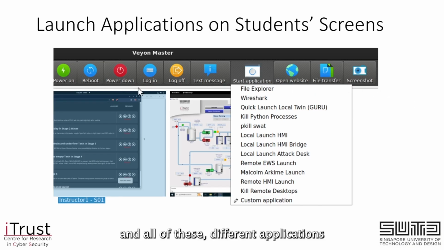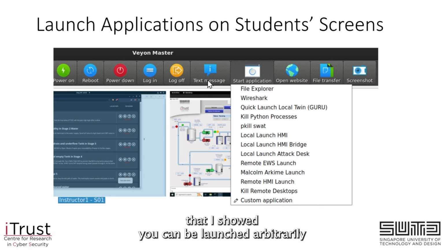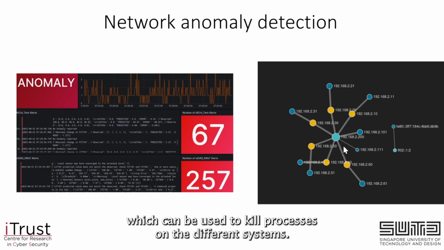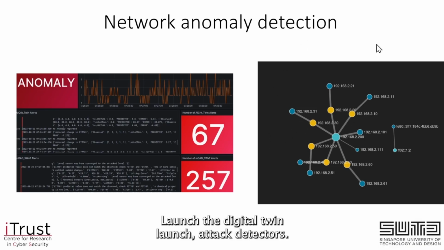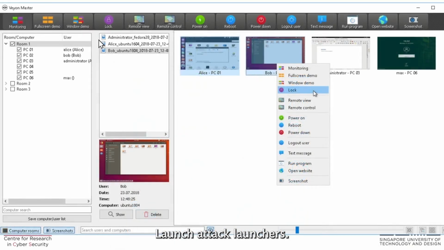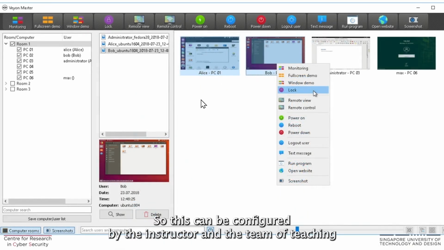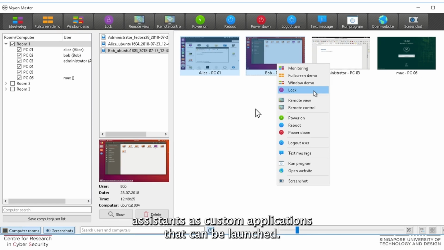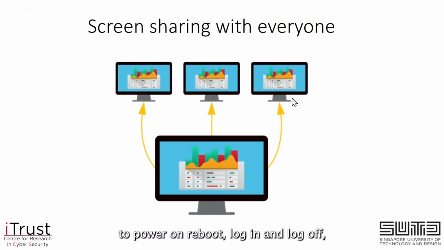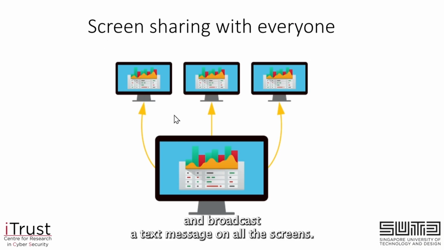And all of these different applications that I showed you can be launched arbitrarily on any of the student screens or on all student screens, which can be used to kill processes on the different systems, launch the digital twin, launch attack detectors, launch attack launchers, Wireshark, and any other tool. So this can be configured by the instructor and the team of teaching assistants as custom applications that can be launched. There's the ability to transfer files, to take screenshots of messages, to power on, reboot, log in, and log off, and broadcast a text message on all the screens.